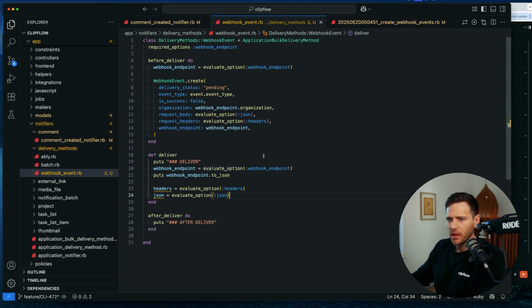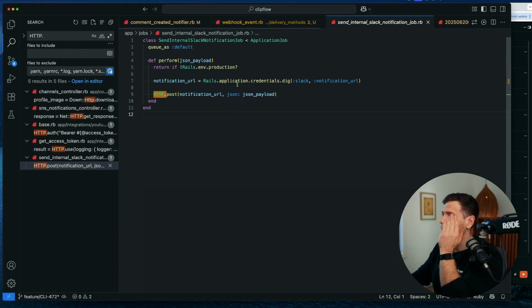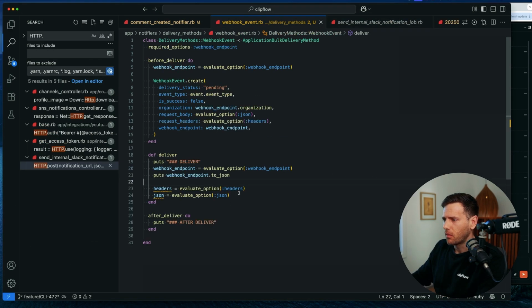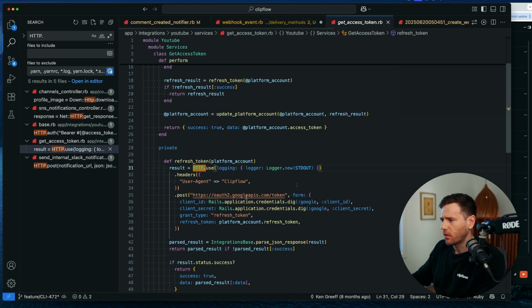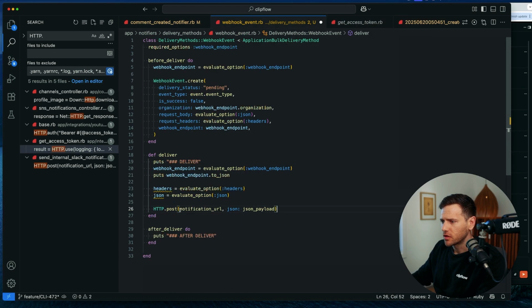Now what we're going to do is actually go and send this thing. So what I'll do here is I'll probably just go straight HTTP gem here. I like that for sending requests. So I'm just going to copy this. We're using this in our Slack here. But what we want to do now is HTTP post. We also want to use a couple of other things for now. Like we want to actually use this, right? So we're going to grab that. I'm going to chuck that in.